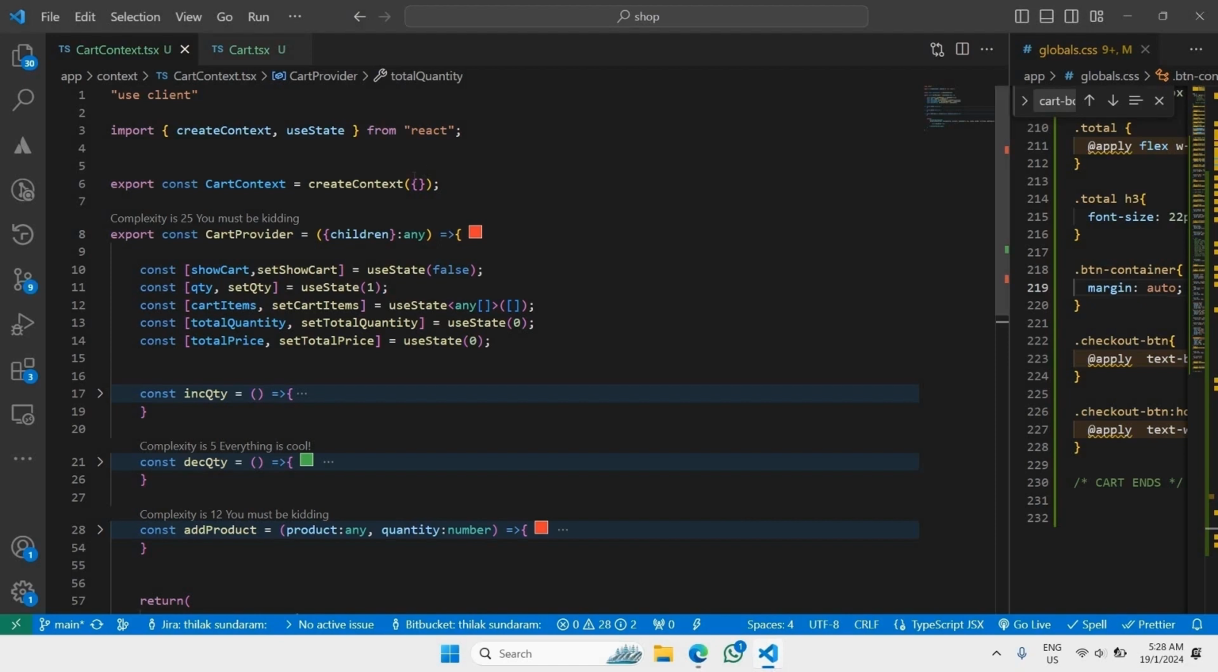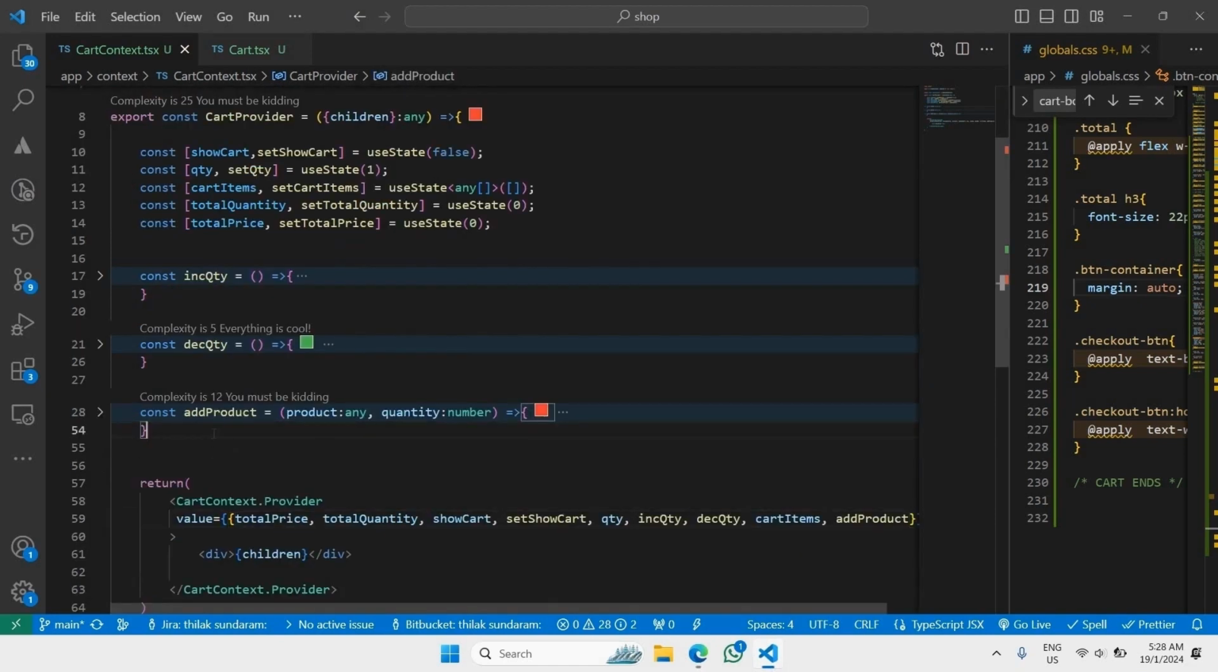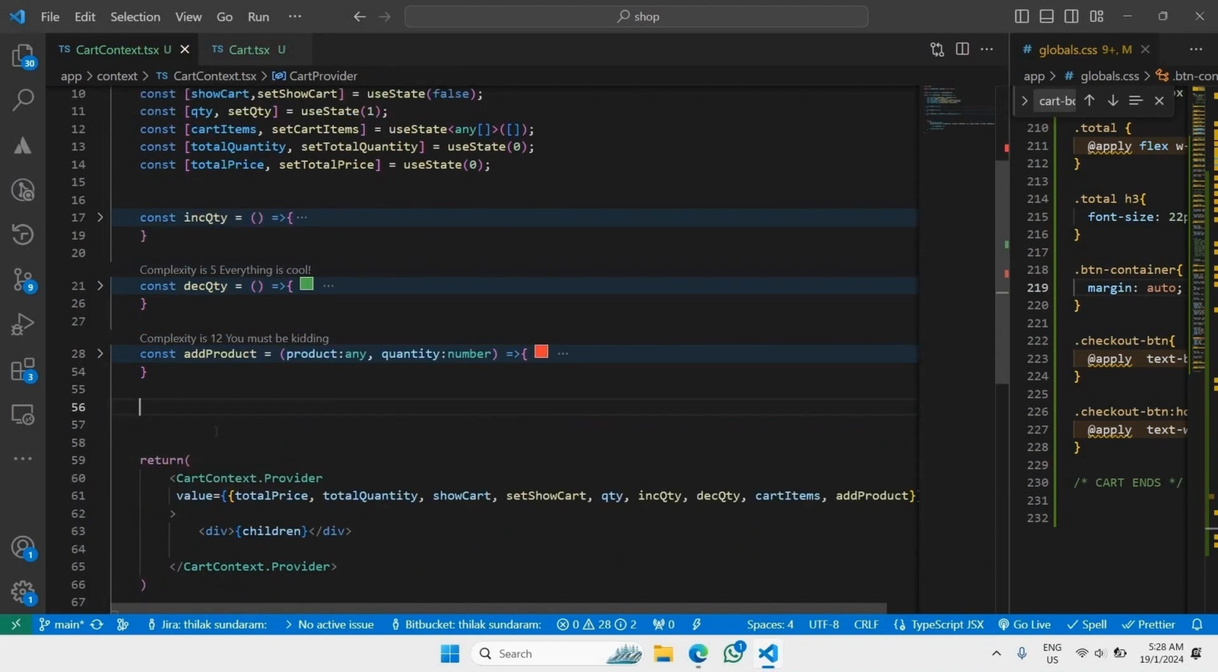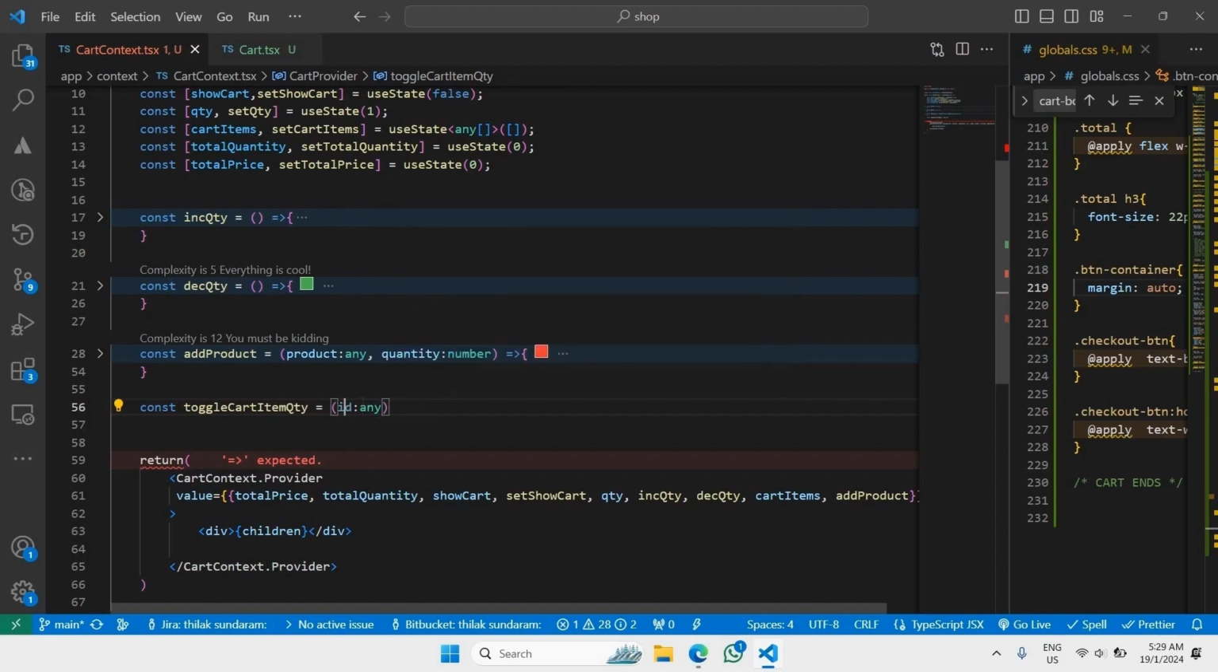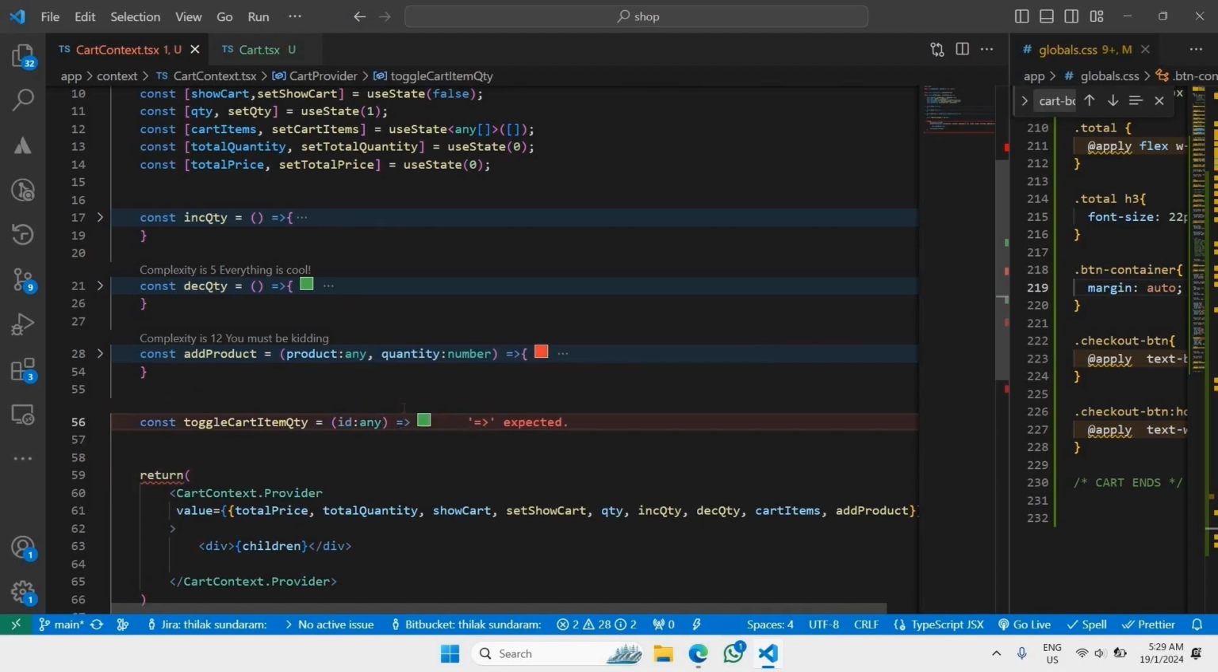So first of all, I'll have to go to the cart context right here, and I'll have to have another function right here. And this function is where we can actually implement adding and subtracting the quantity of a particular product. I'll have to create a new function called toggle cart item quantity. So this is basically the name of the function that I want to create. And this particular function will be receiving a parameter, in which, of course, we need the ID of a particular product. So I'm just going to make sure to have this particular ID. And this ID is what we will use to identify the particular product's quantity that needs to be updated. So I'll have an arrow function right here.